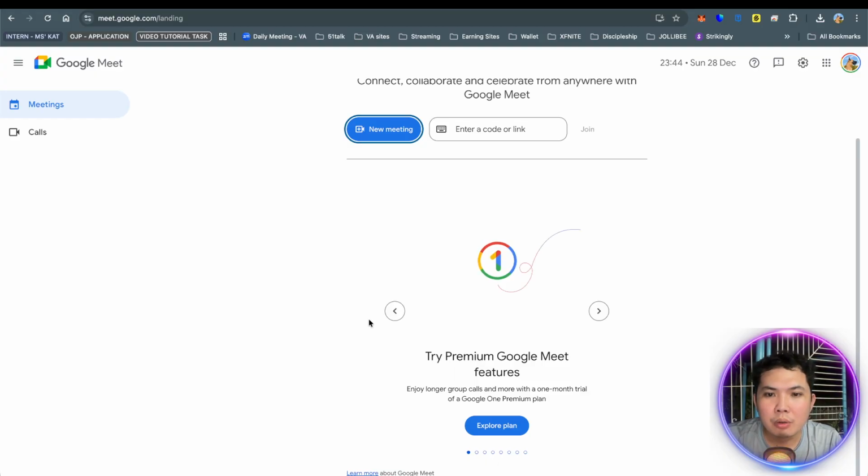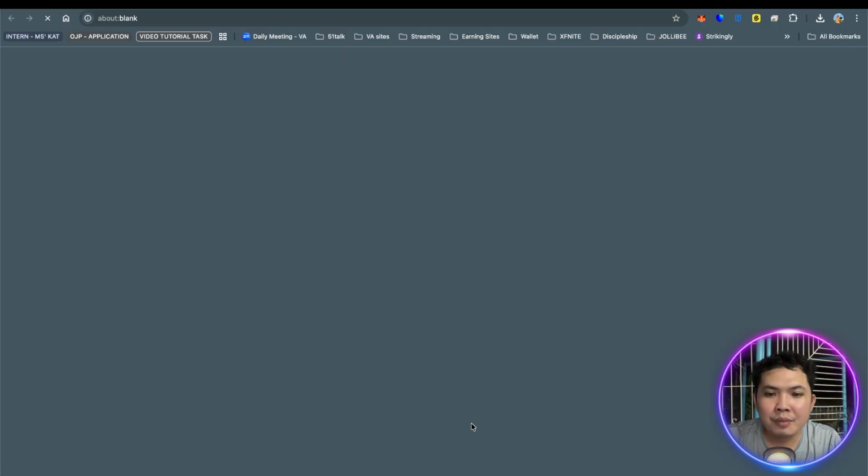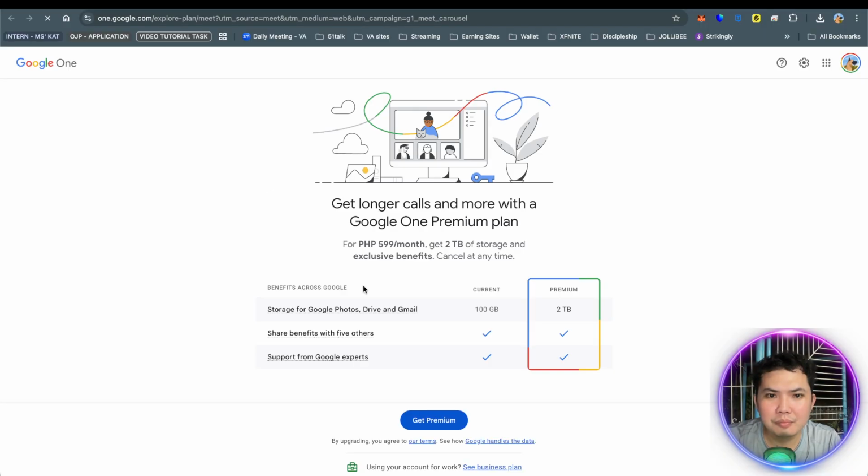Okay, so in order for us to extend the Google Meet time limit, guys, you just have to click this explore plan button. Click that one, guys, and you just have to choose or click this one, guys, get premium, this one, guys.